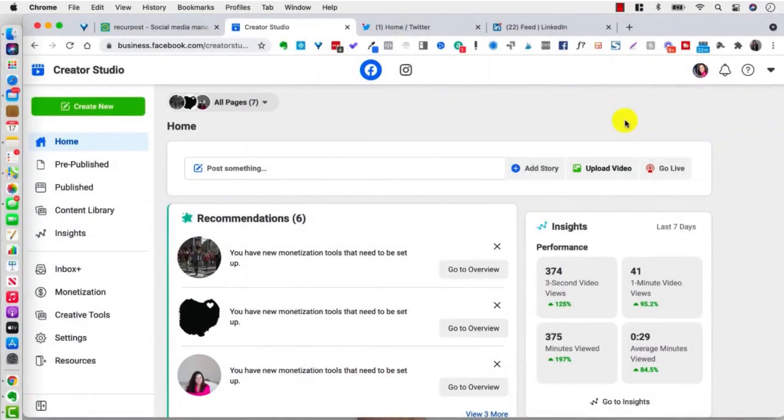Now, if you don't want to use a third-party app, well, you can do this natively inside of Facebook and Instagram. And when I say you can do this, I mean you can pre-schedule posts ahead of time. And that is handy. Now, it doesn't have the recurring post feature, but it's still pretty cool.